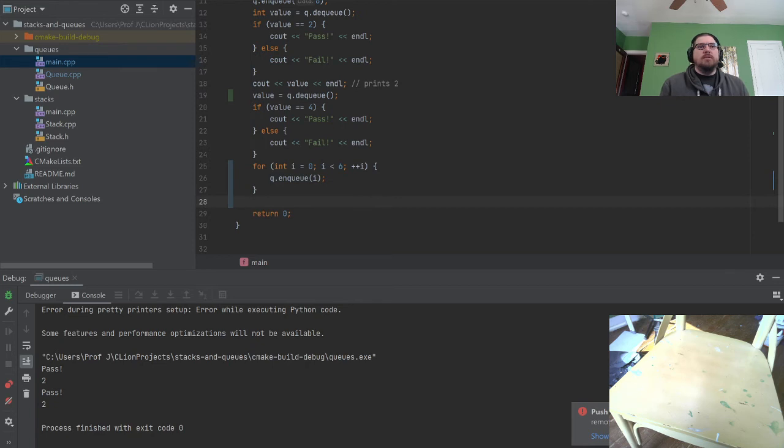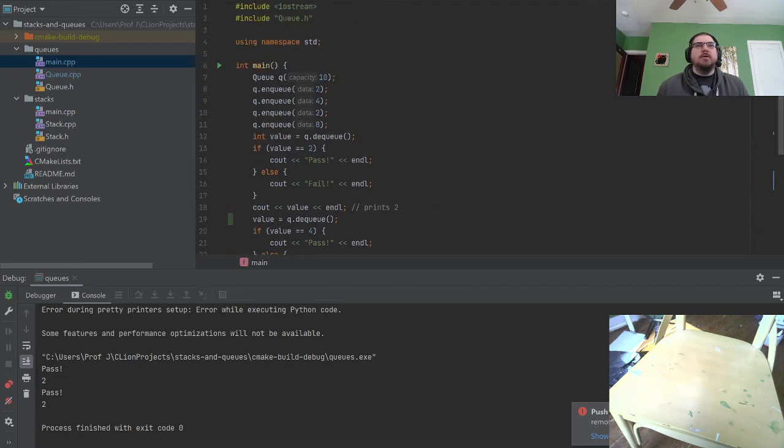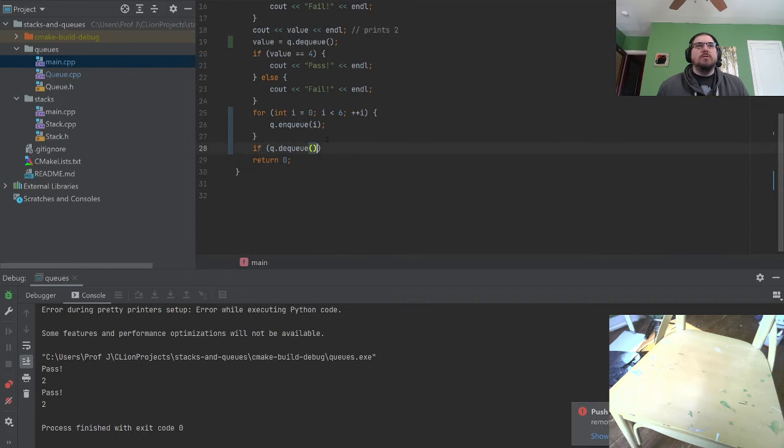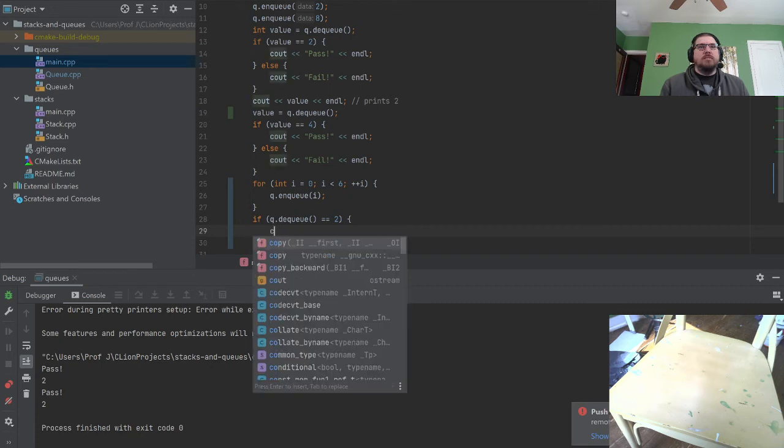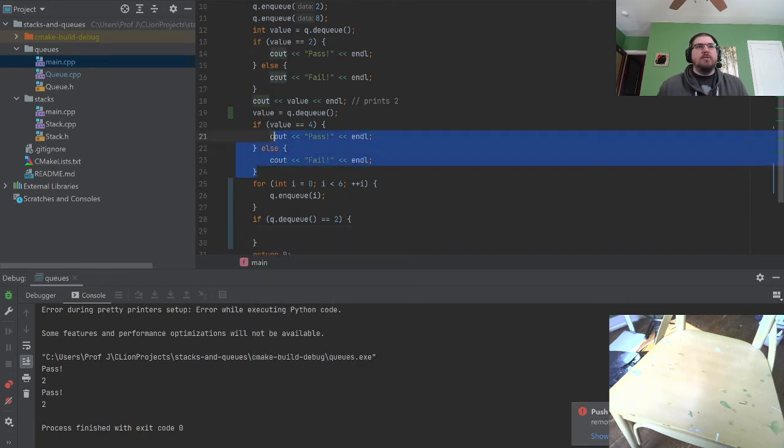Then we're going to, if q.dq. So we put in, what did we put in? 2, 4, 2. We DQ'd once and twice, so we would expect this to be a 2. We'll just do our pass fail situation here.